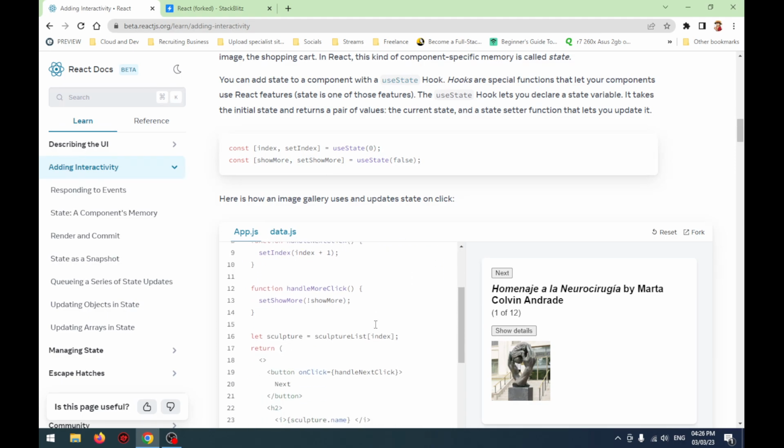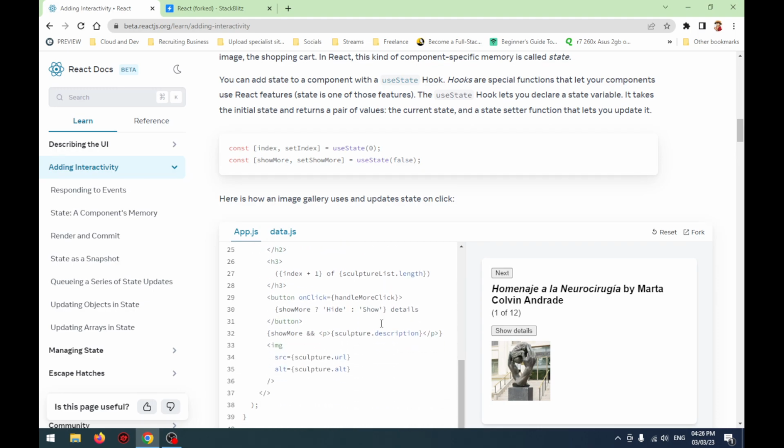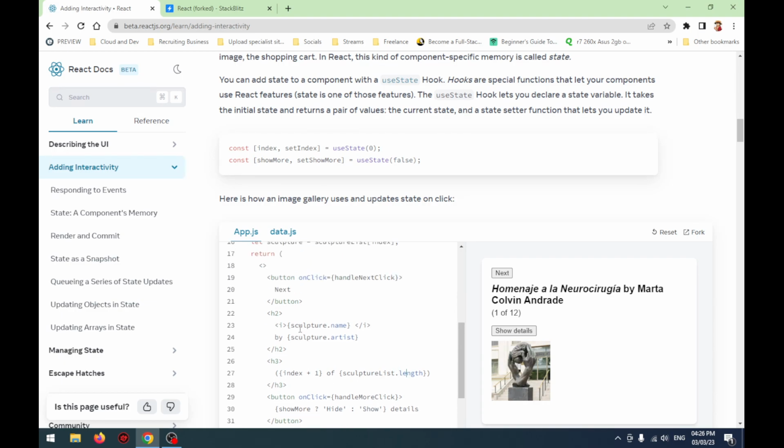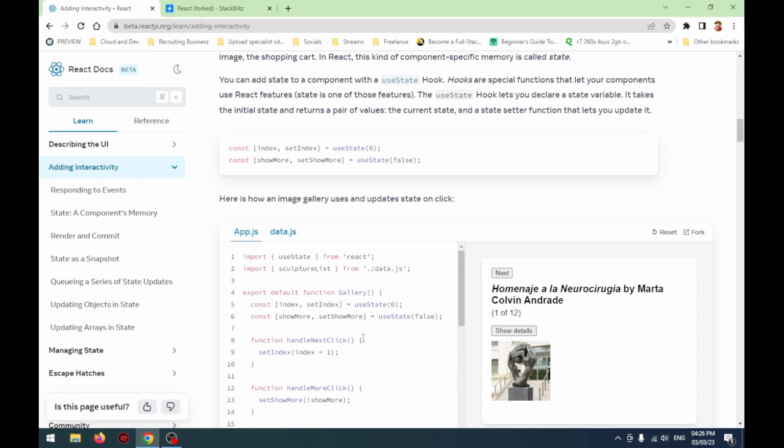All right. Now we have 2 buttons here, and each button has a different function. The next will literally move to the index +1 of the sculpture list length, and that's what it will do. If you click next, it will increase the index by 1, and that will go to 1, 2, 3, 4 on every next click.